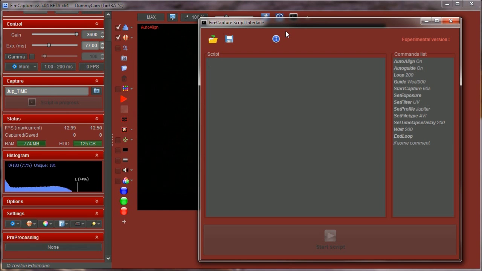The script interface basically consists of two parts. The left part is a text editor where you can write your script. It's very similar to a normal text editor. The right part over here is a list with available commands. At the top there are buttons to open and save a script file. FireCapture stores the files with a .script extension, but these are normal text files and can be opened by any text editor.